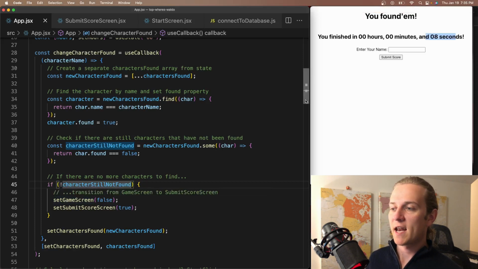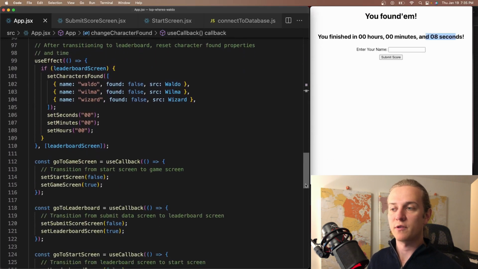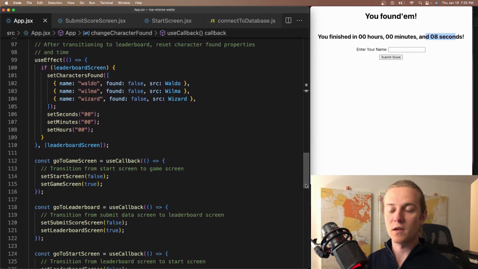In addition to that, I also took the time to do a similar thing since it was a side effect that was going on as well. I decided to take the set characters found state modifier and the set seconds and minutes, so the time setters, and put those into a useEffect hook as well, dependent on the leaderboard screen for the updating of them.